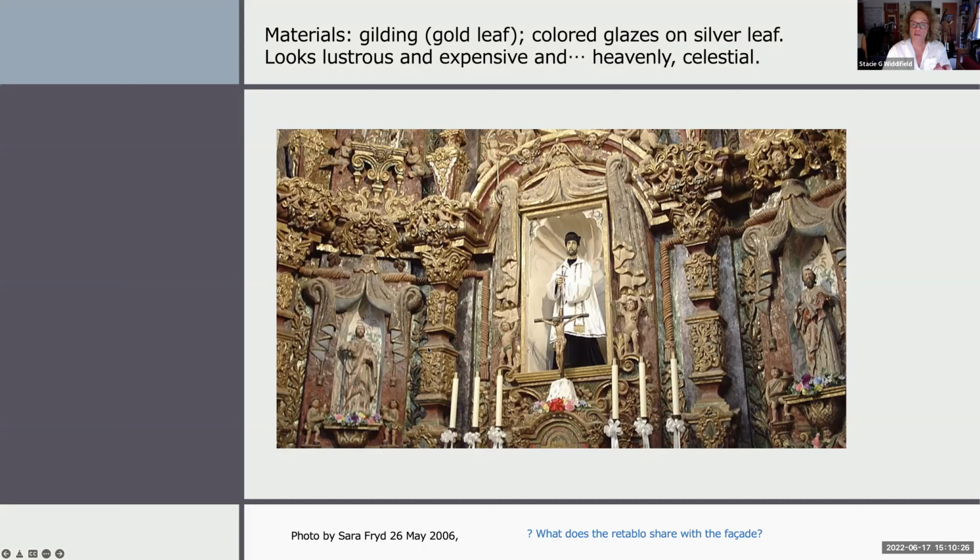These all have, you can see, relief decoration on them. So it's not just a flat surface. It's very, very elaborate. But you also have around it here, to the right, an example of silver leaf that had these beautiful colored glazes on the top. So when you go in there, what you see is that this glows. It's a really remarkable effect. And it looks lustrous and it looks expensive. And it's this idea, again, of creating a kind of heavenly and celestial sphere right there in front of you.